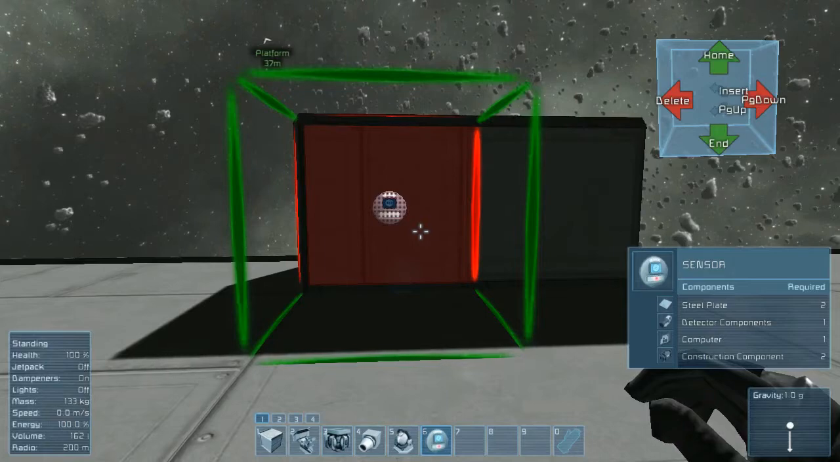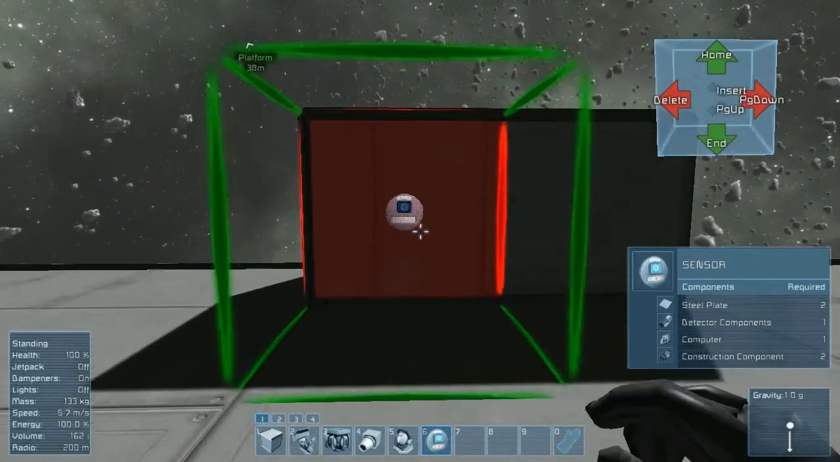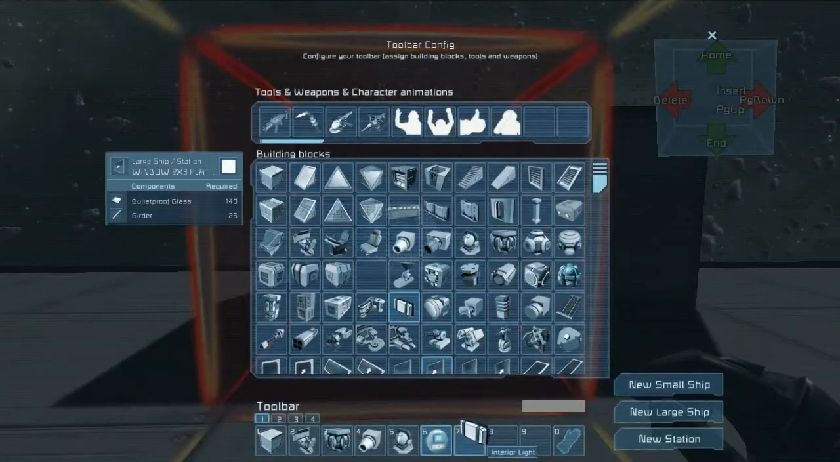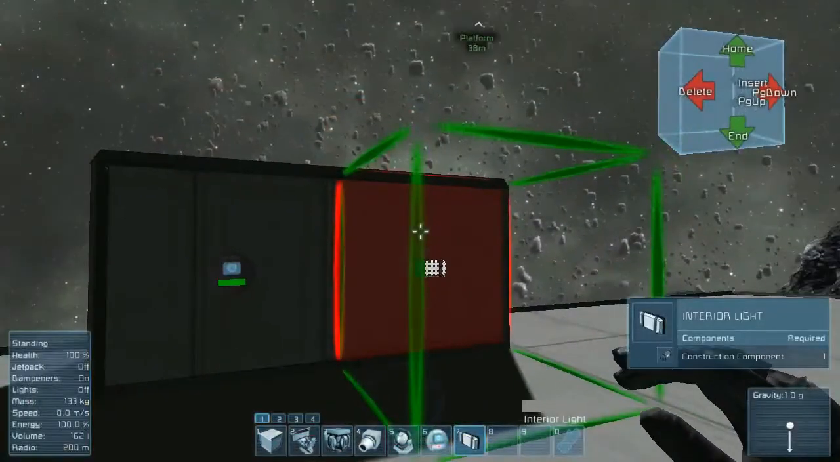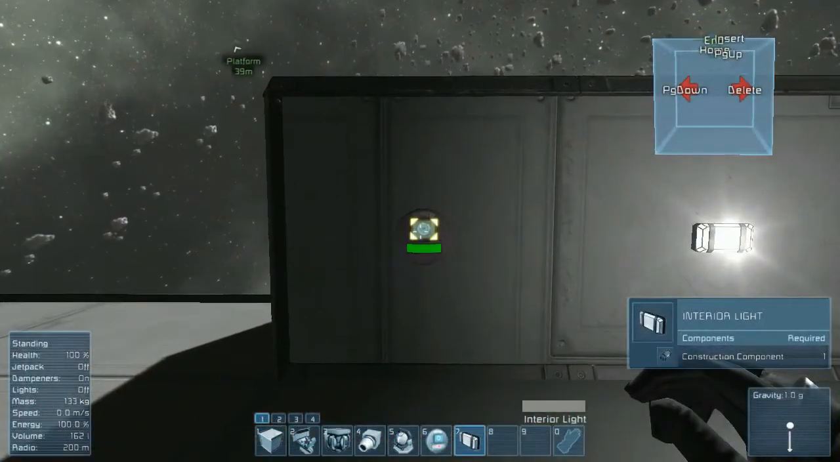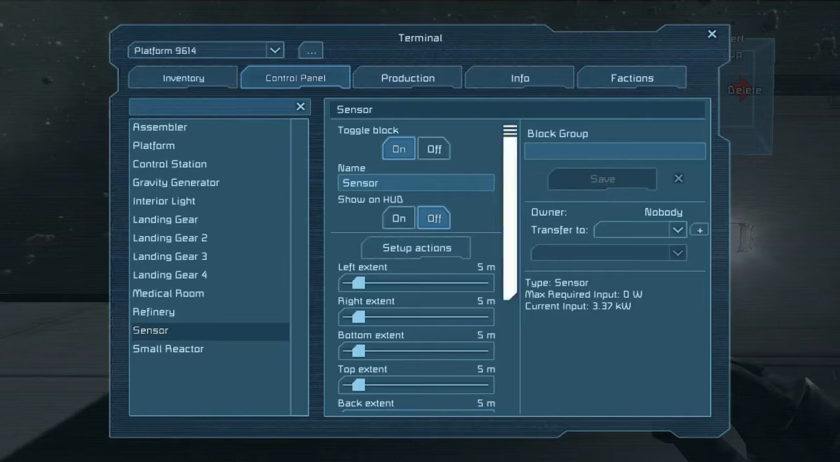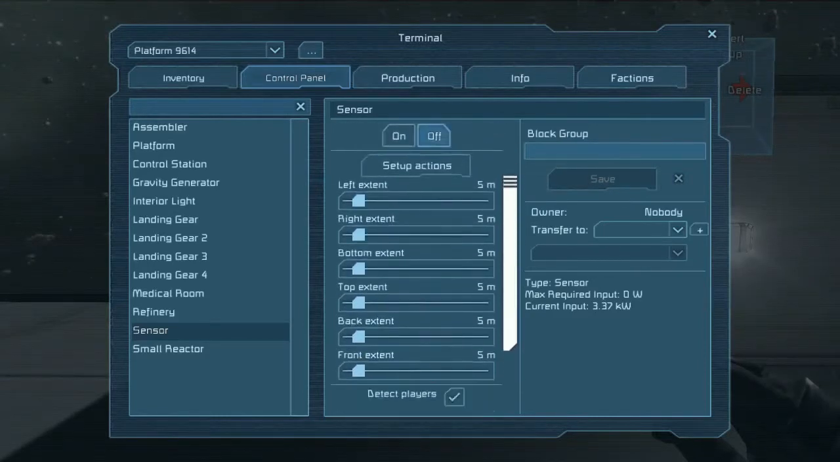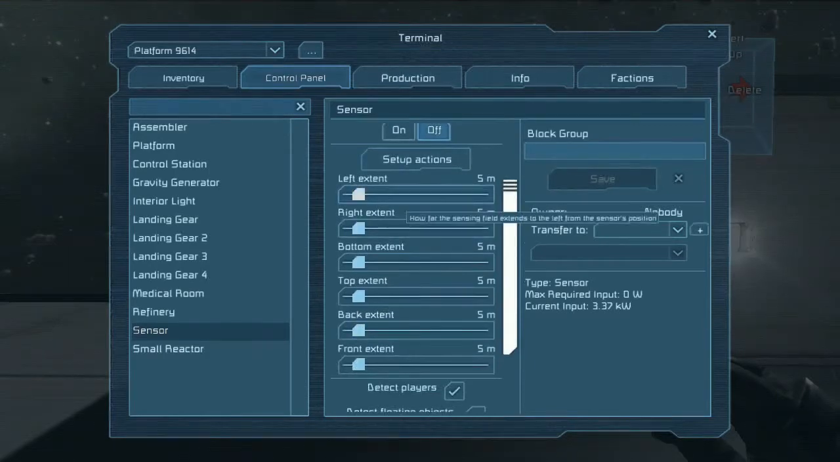Now, the first thing that I want to do is do a quick review of exactly how the sensor block works. I'm going to drop a sensor block there. I'm going to drop a light next to it. Now, when you open up the sensor block in the terminal, you'll note that it has two major areas in its custom setup here. It has the extents.